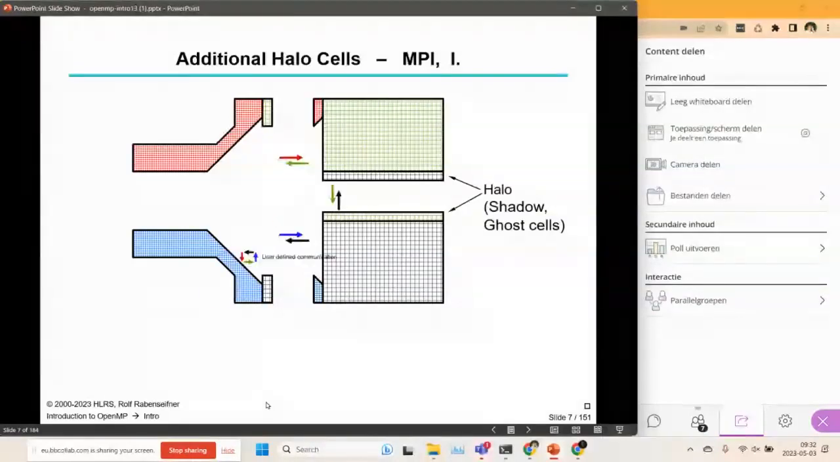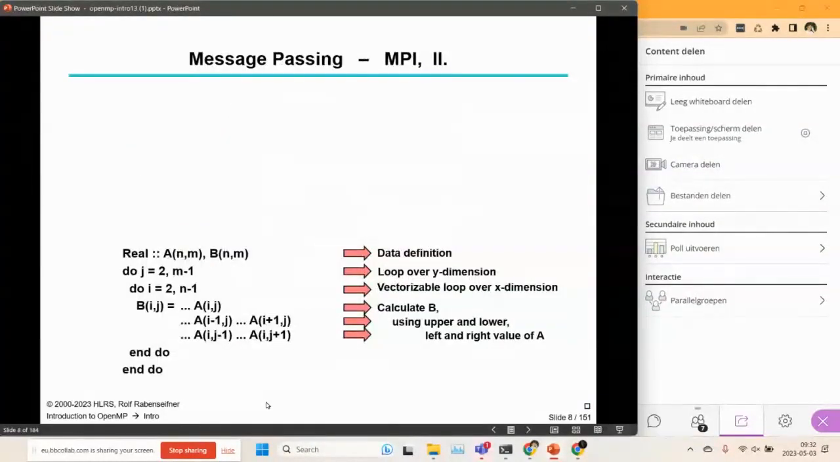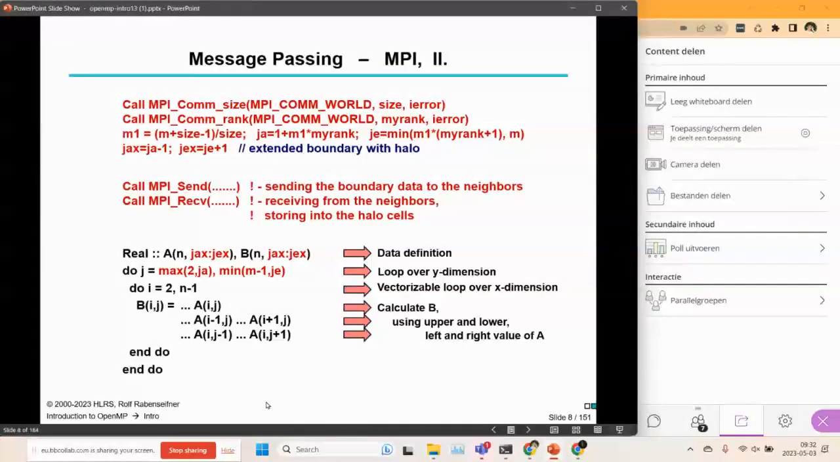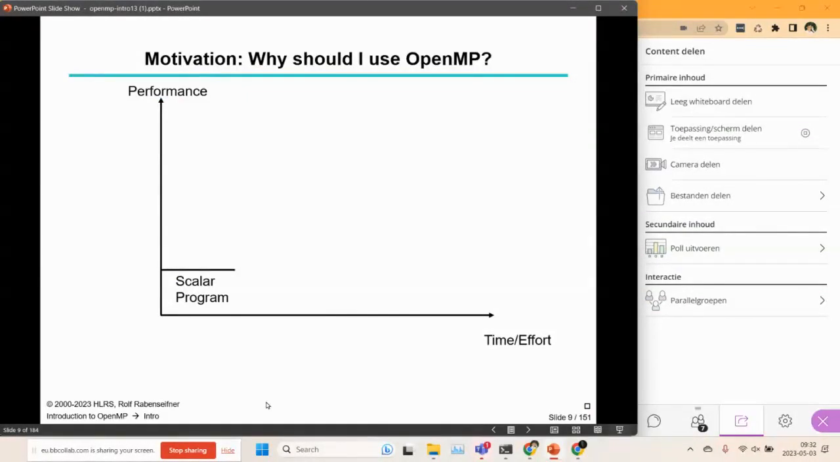Let's skip this for now. And let's skip the message passing thing because we did that last time. So this is just by way of comparison what you would actually have to do in MPI. Lots more code, essentially rewriting your application.